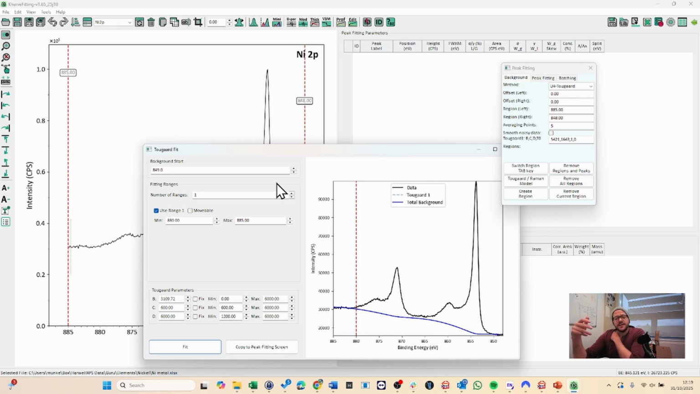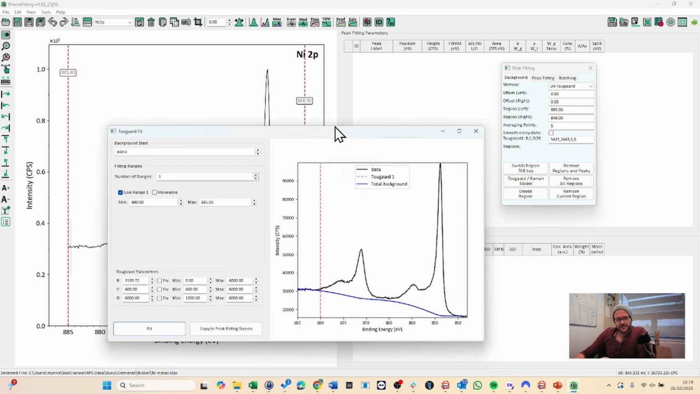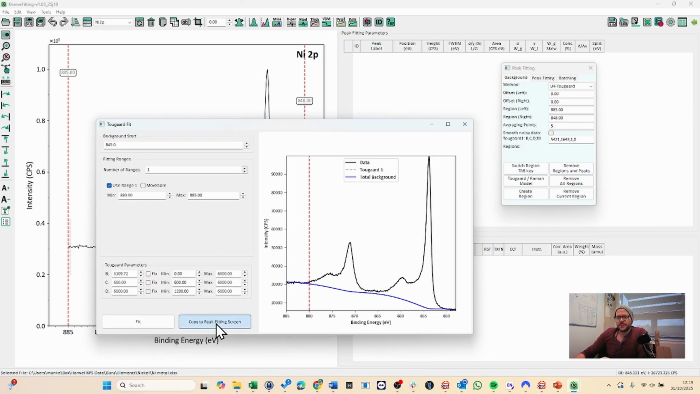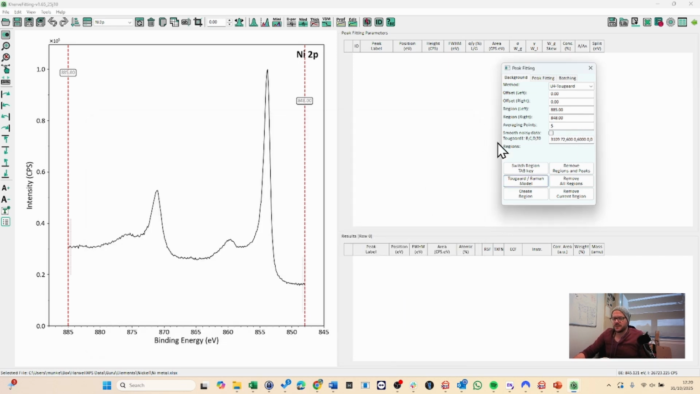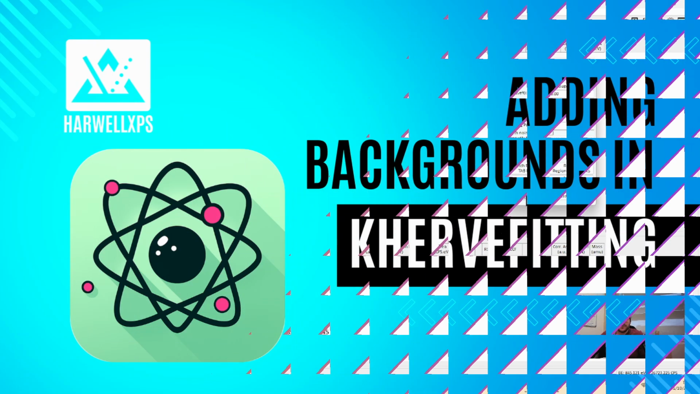Really, if you want to be looking at these types of backgrounds, you want to be opening up a very large background data set. I'll open one in a second just to show you, but quickly here, once we've got these parameters, you can copy them to the peak fitting screen, and you'll now see that these Tougaard parameters over here have been populated. And so we can close this, create a region, and that will pop in the Tougaard background that we've just shown. So that's it on a quick guide to using the backgrounds in KherveFitting.